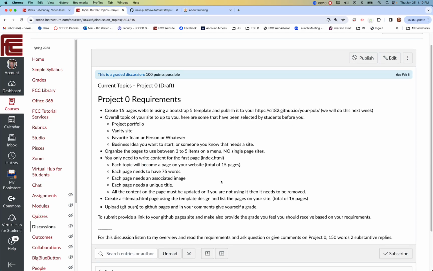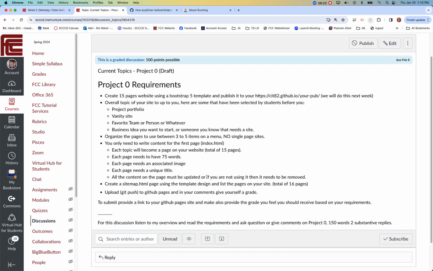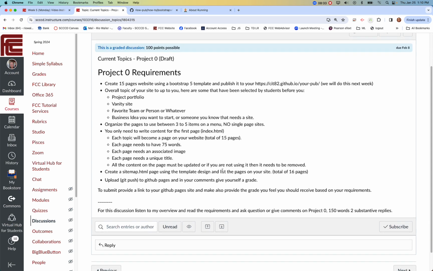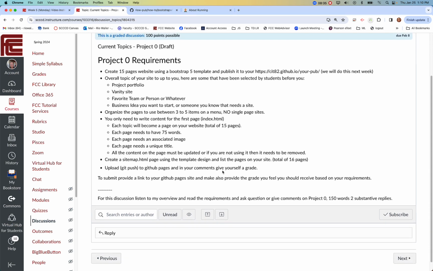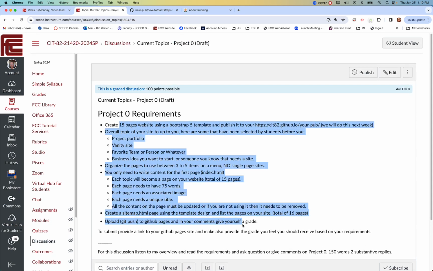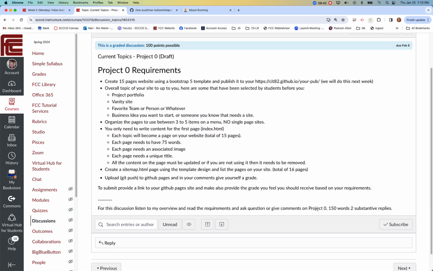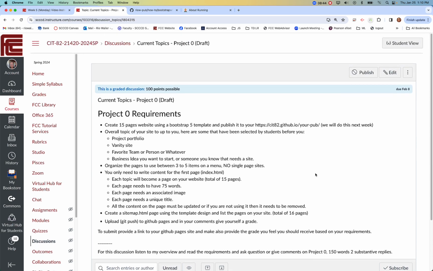So here are the requirements, right? Each page needs 75 words, an associated image, a unique title. Must be updated, right? So you must update wherever you got the template. They'll have some sample content. You'll delete that where it doesn't make sense, or you'll update it where it does. So the purpose of this item is just for you to review this and ask questions. Okay, 2 substantive reviews. This is your project 0 overview.